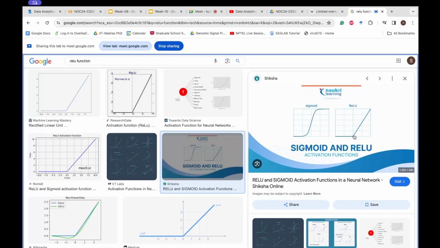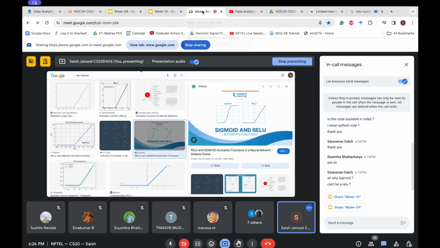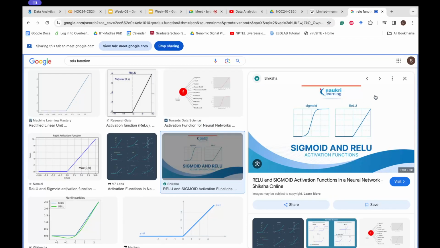What problem do you think ReLU might have? Anyone? Okay, I leave it as a question. You think over it: what might be the problem with this ReLU function, and why we can't use it in this logistic regression scenario. We'll discuss this shortly.